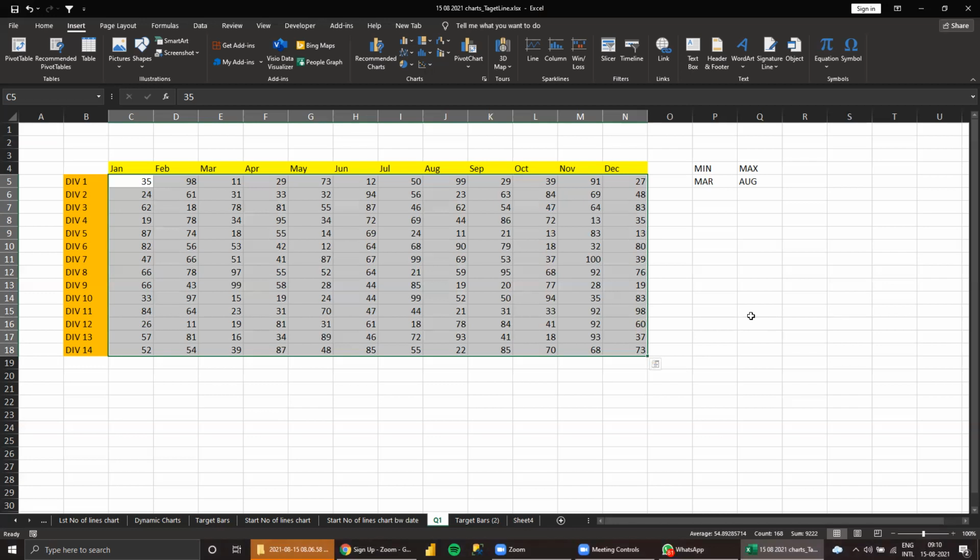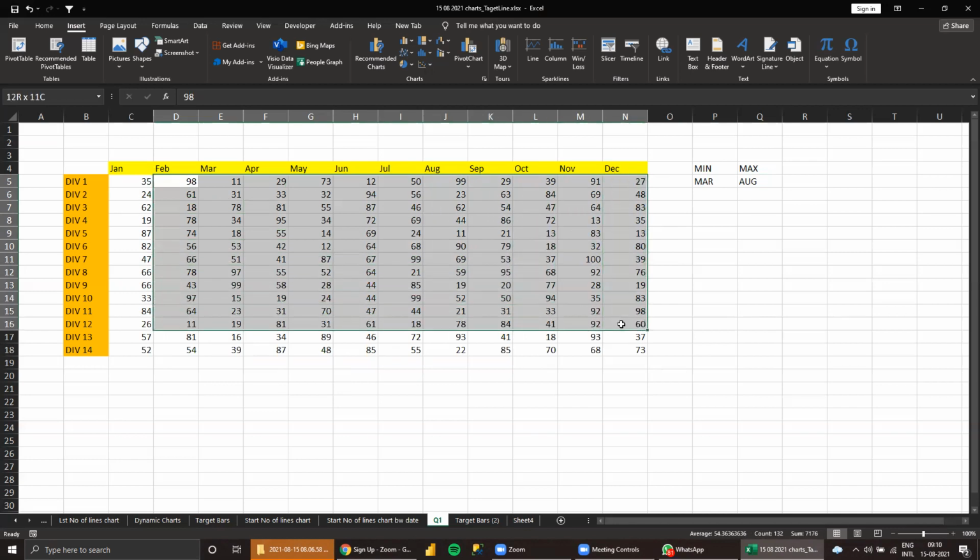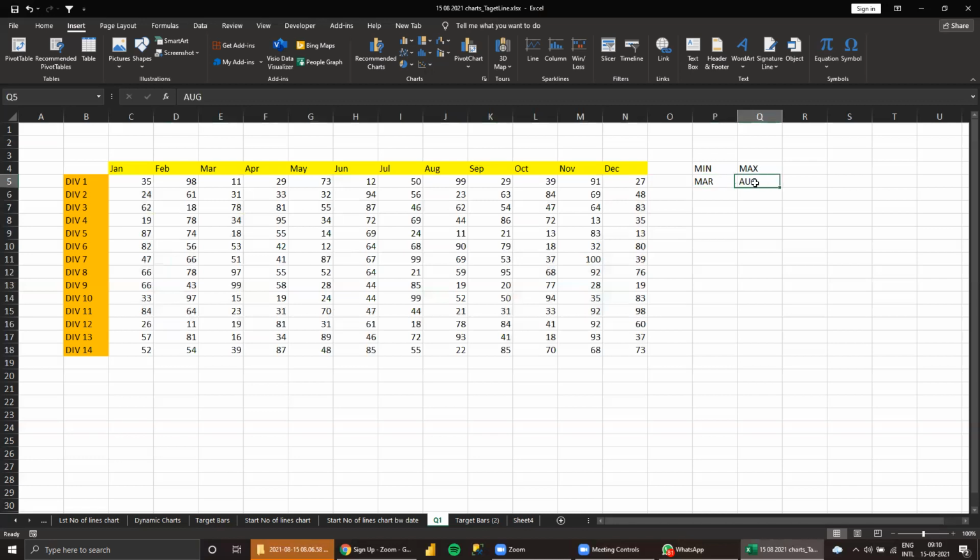Sir, once we frame the formula, when we pull it down, it should work across the column, right? Yes. Basically the answer you're looking for is the months where there is minimum and maximum across. Yes, exactly. Different regions have different businesses. When was the last minimum? When is the maximum month?